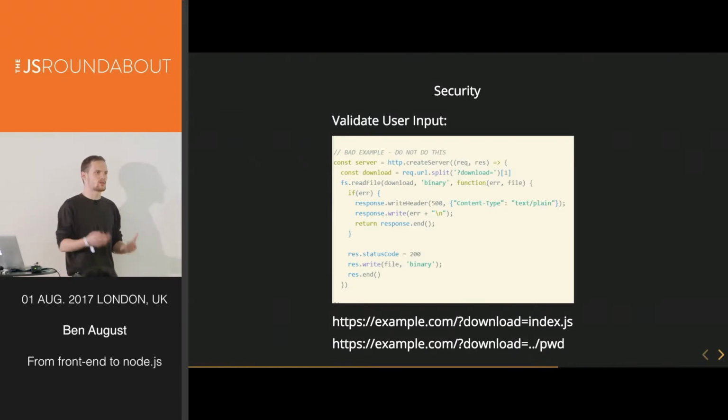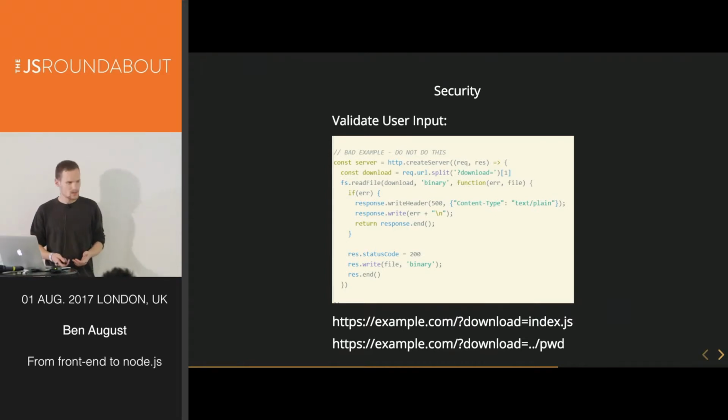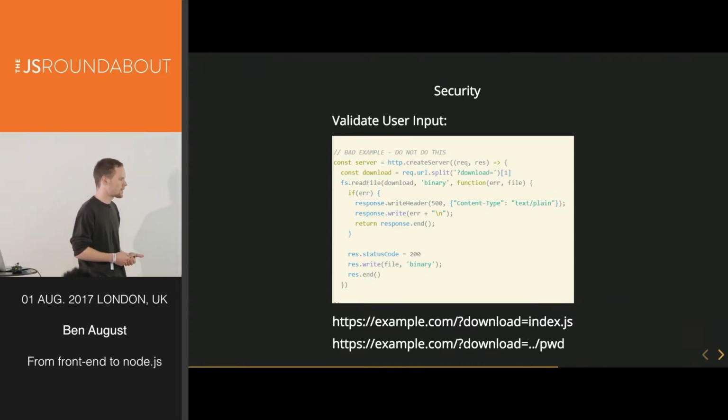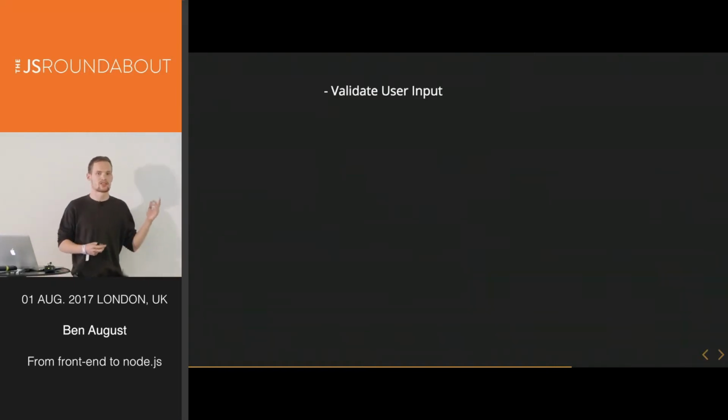So whenever a user gives you any kind of data, make sure to validate it. Make sure it makes sense in the context that you would think. A few other things. The first one being, again, validate user input. A different story on that.